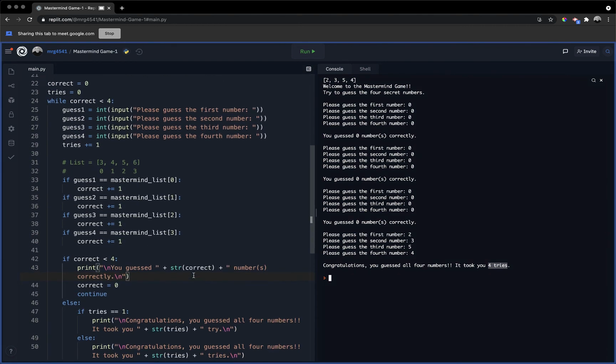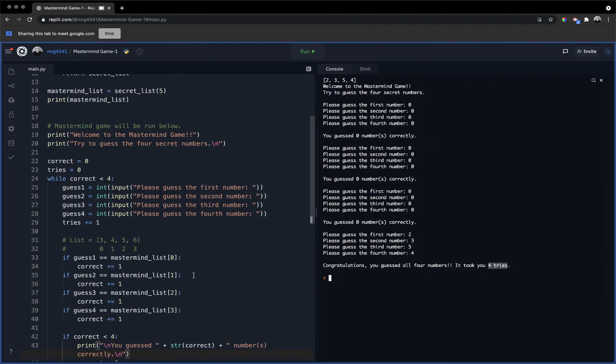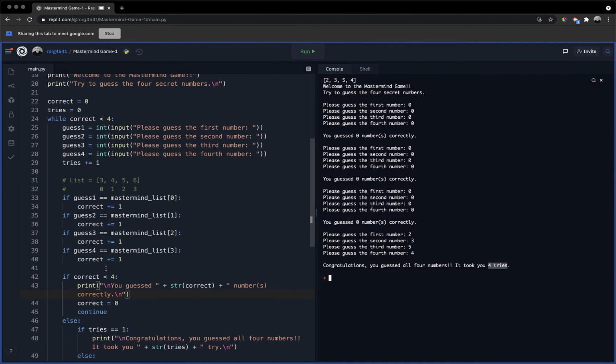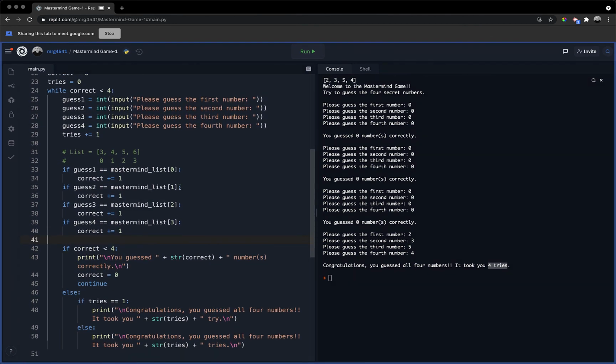Now there's a lot more you can do with this game, but that is the gist of how it works. You can go in and update your code to let the user know if they guessed a correct number but it's in the wrong space, because at the moment you have to guess all 4 numbers in their correct spaces to win. Otherwise, it's just going to keep going until you guess the right number. So that is it for the Mastermind tutorial.